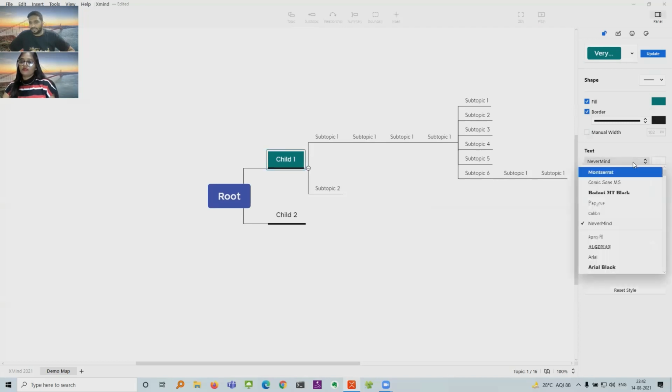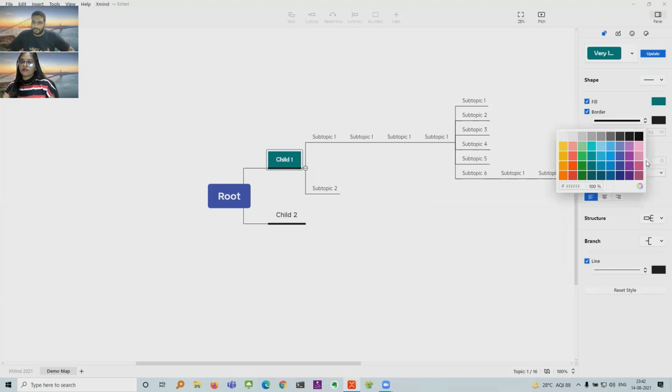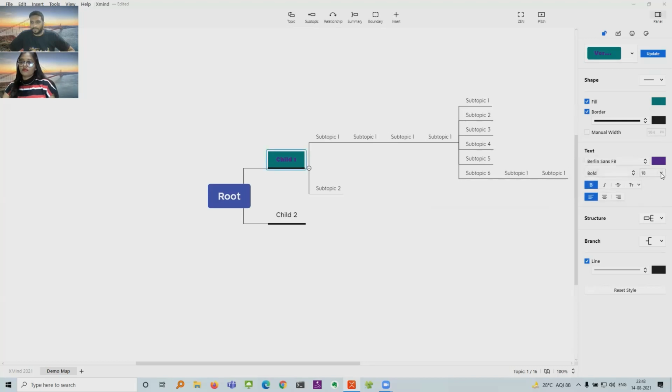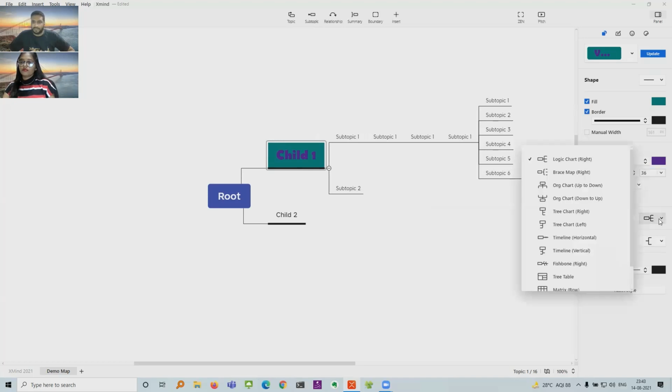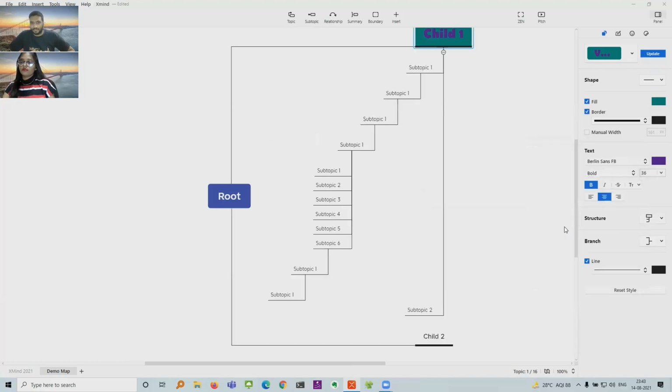There is also text, where you can specify the font and all that, and different colors. You can play with the nature of the font, maybe bold or regular, then different font sizes. So let's increase it, and alignment. Then you can even change the structure. For example, if you want it to be a tree structure, you can do it like that, and you can play with the structure.